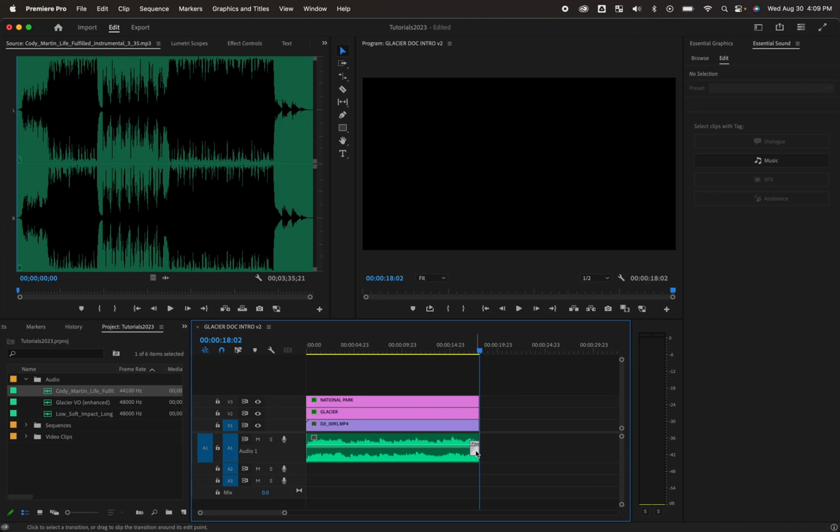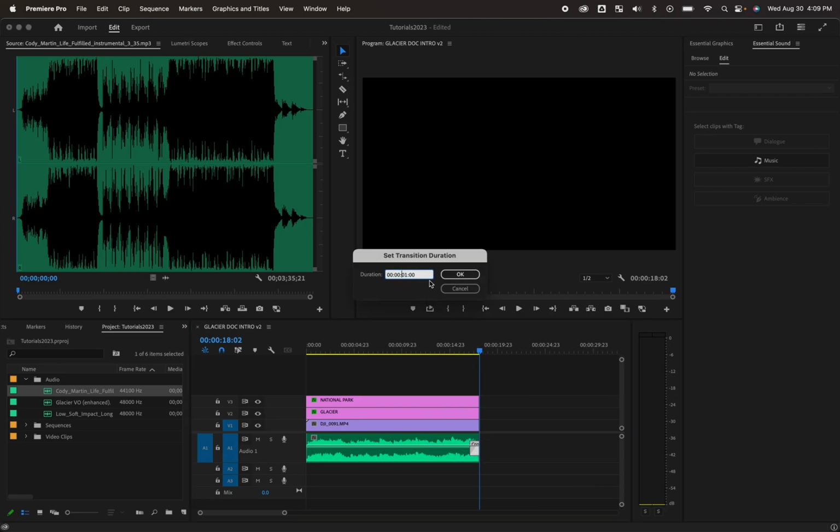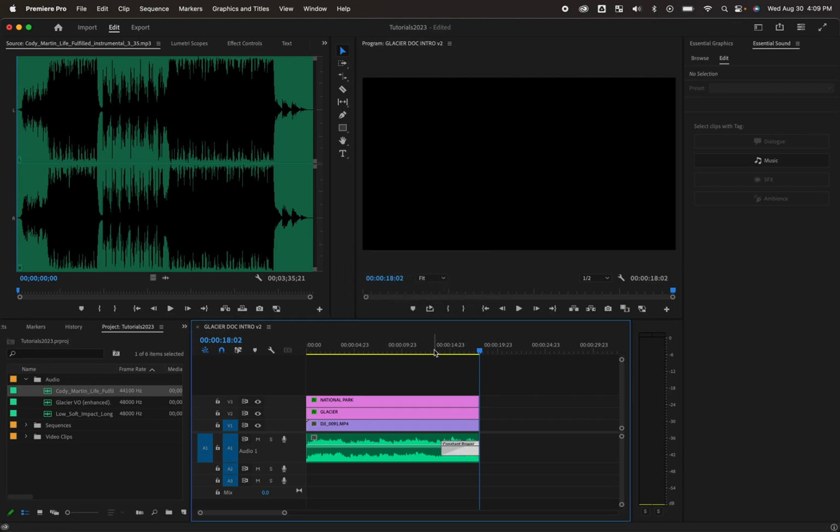Now, in this case, I'm going to double click and see, and that transition is exactly 1 second. I want this to kind of fade out over 4 seconds. So I'm going to just type in 4 and I'm going to click OK. And now it's going to fade out.